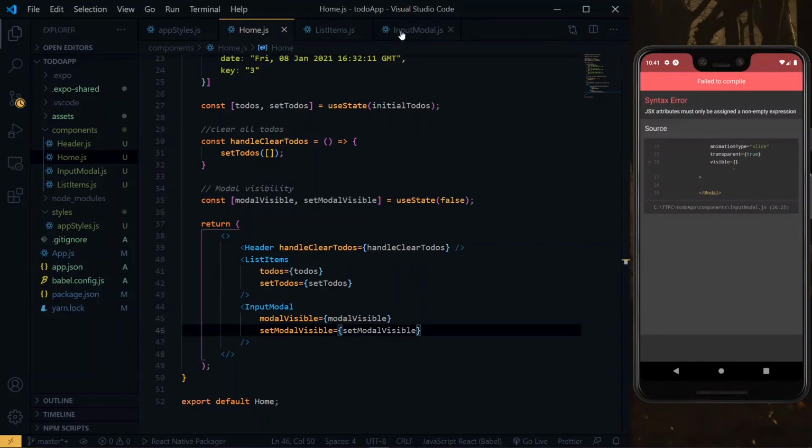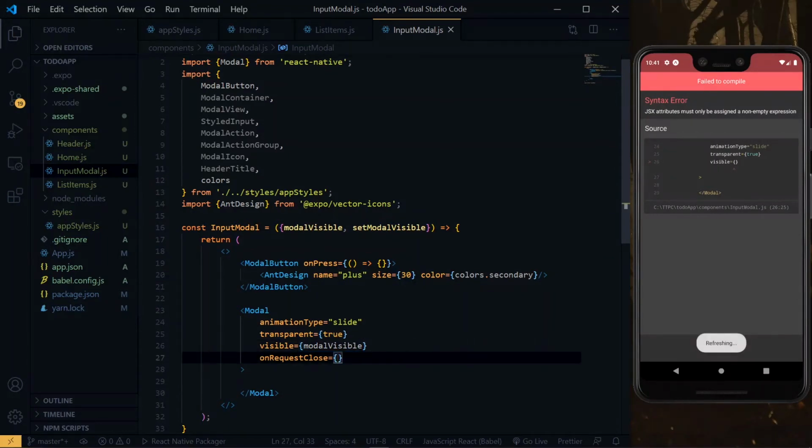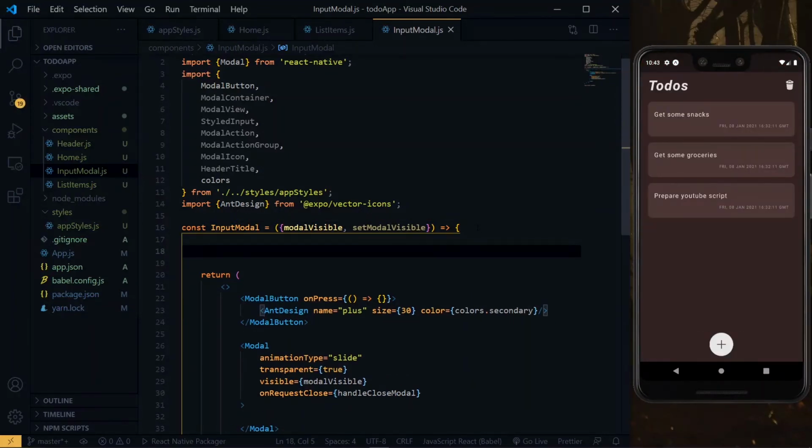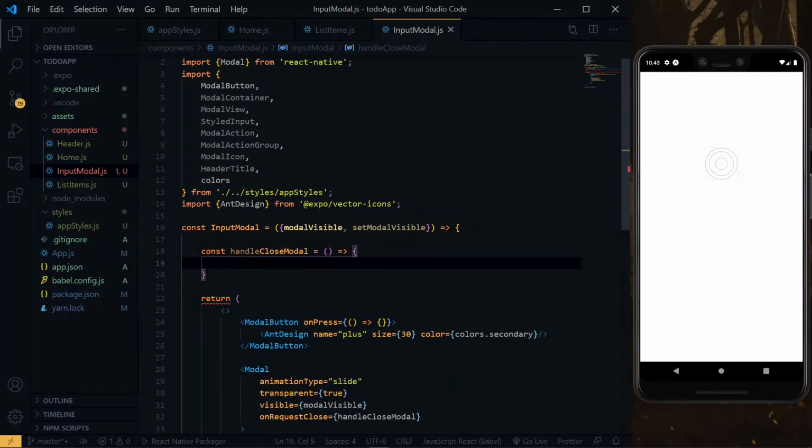Now back in the input modal, we can take in these values. Now on request close, we'll take a function which will run when the user opens the modal and presses on the back button. We'll create a function which will handle this, and we'll call this handle close modal. For the time being, this function will set the modal visibility to false.